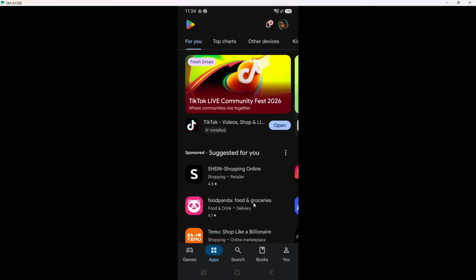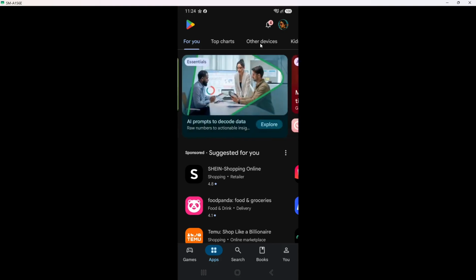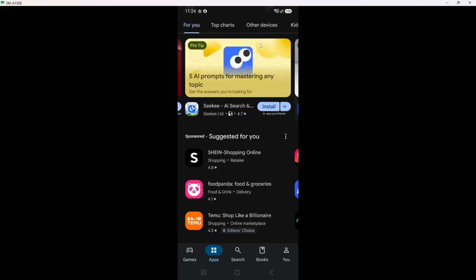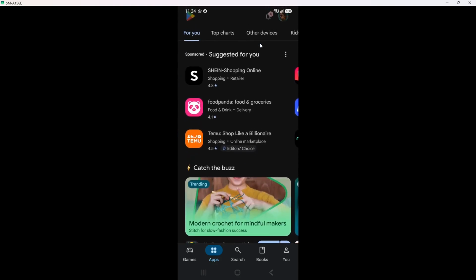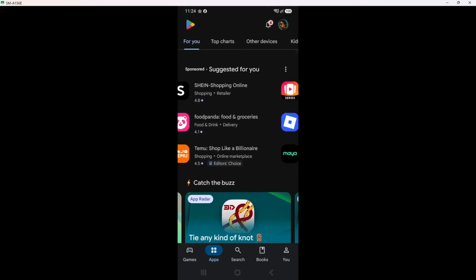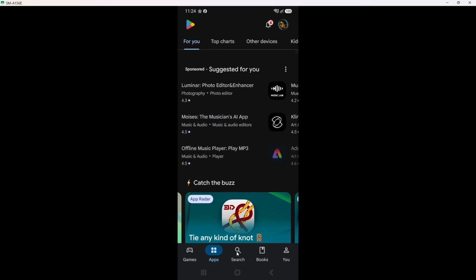Once you tap the icon, the store will load, revealing a vast array of applications. You will notice various categories and featured apps on the homepage. This step is crucial because the Google Play Store is the official source for downloading apps safely and securely, ensuring that your device stays protected from harmful software.